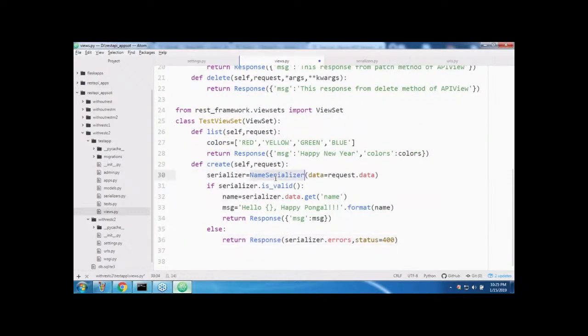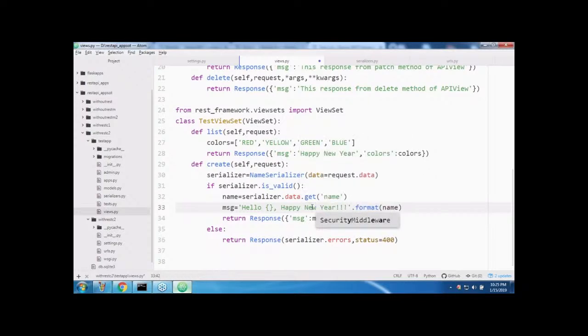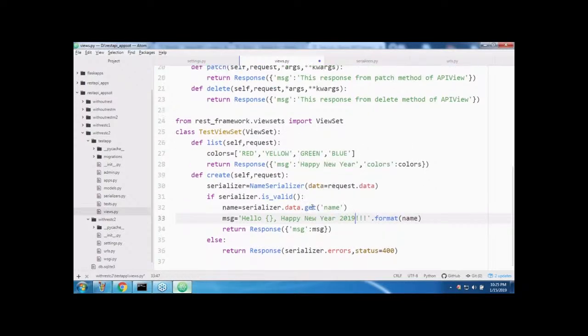Name serializer. If a name is there, hello, happy Pongal, instead of happy Pongal, happy new year 2019, something like that. If it is valid, return response, else like this. But anyway, you people may ask, sir, you are writing complete code, but I'm not performing any database operations. Have you remembered, right? That's why I'm providing it explicitly. For a simple CRUD operation, this much code is not required. Only 2 lines are enough.